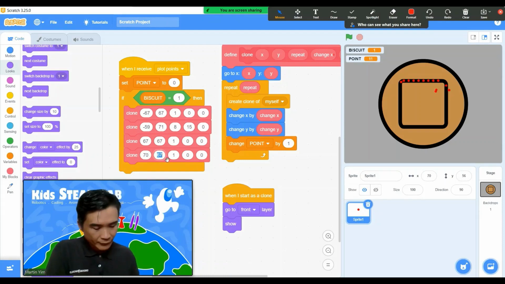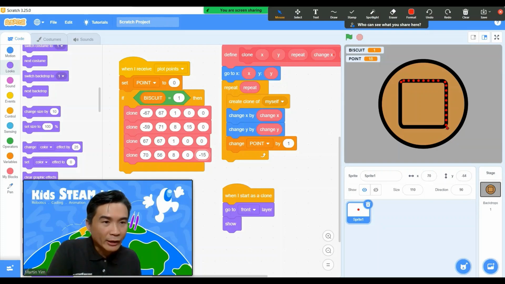And then this is 36. They're going to clone for another 8 times. This time, the point is going down. So the change X is 0, but the change Y is minus 15. And then you print that. Okay, now you have another row of points coming out already. Then you have to drag the point again to move it to the corner like this.